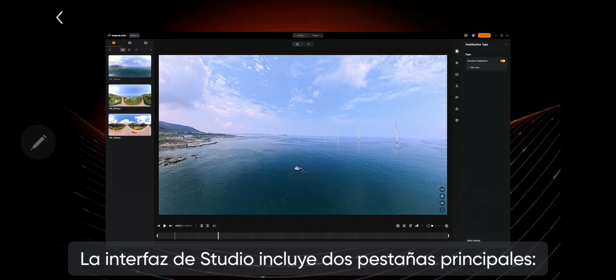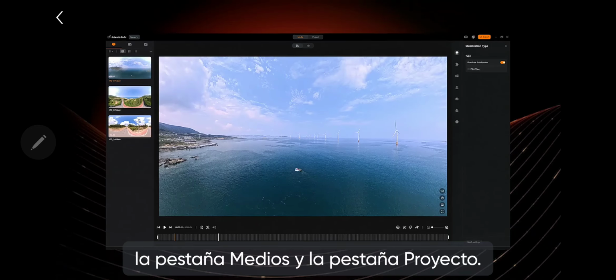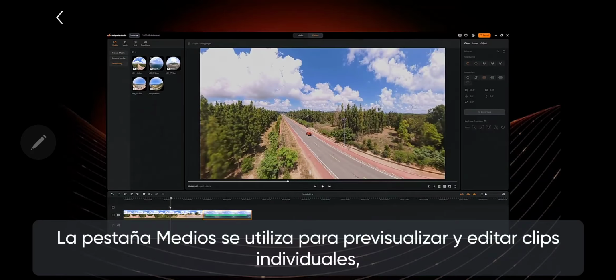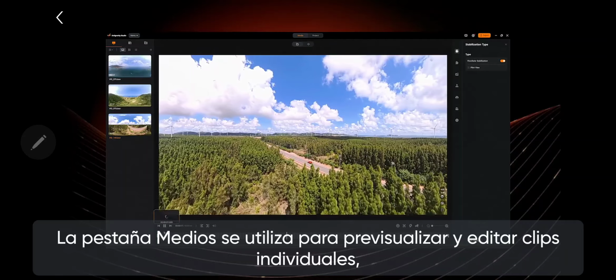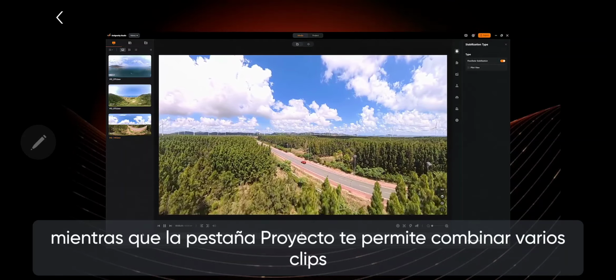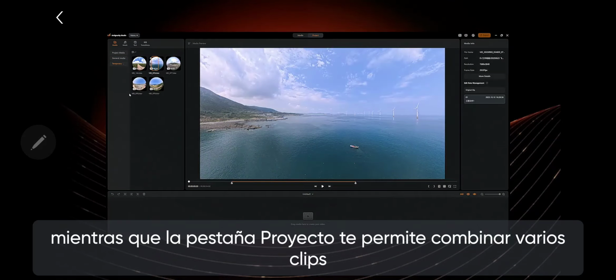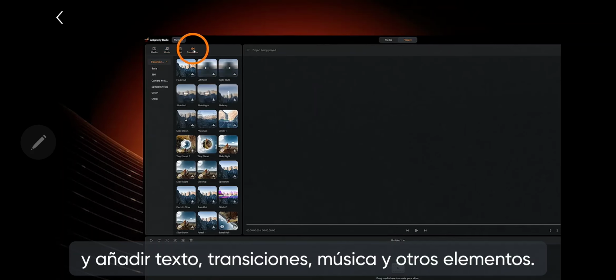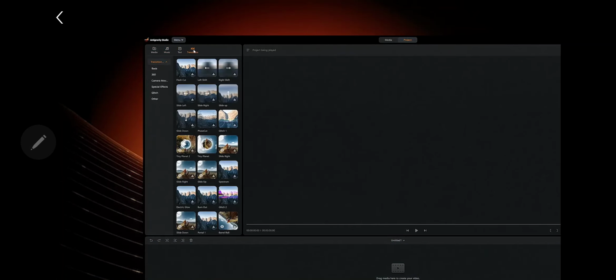The studio interface includes two main tabs: the Media tab and the Project tab. The Media tab is used for previewing and editing individual clips, while the Project tab lets you combine multiple clips and add text, music, transitions, and other elements.